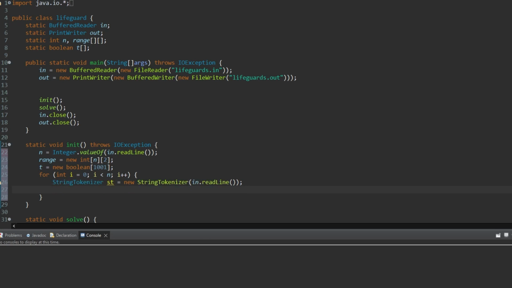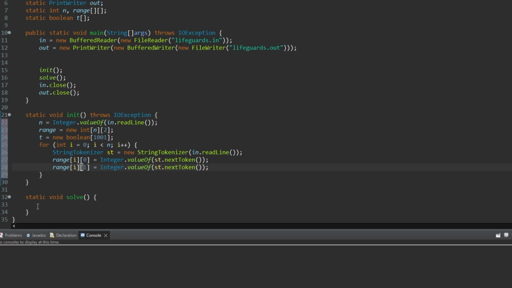Okay, and then we'll set up our range values. So it's going to be range[i][0] equals Integer.valueOf(st.nextToken()). And we're going to do the same thing on the next line just for the second column. So that's going to set up our entire range array pretty much. And now that everything's set up, we can move on to our solve portion.